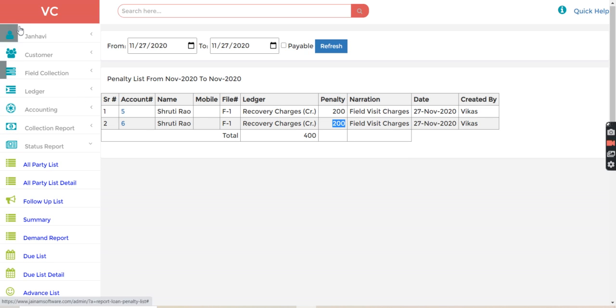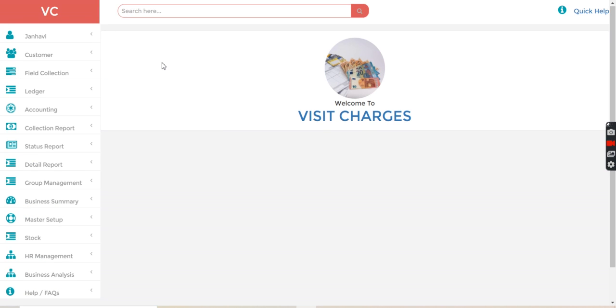This way we can manage our loan accounts and deposit accounts in Jainam software.